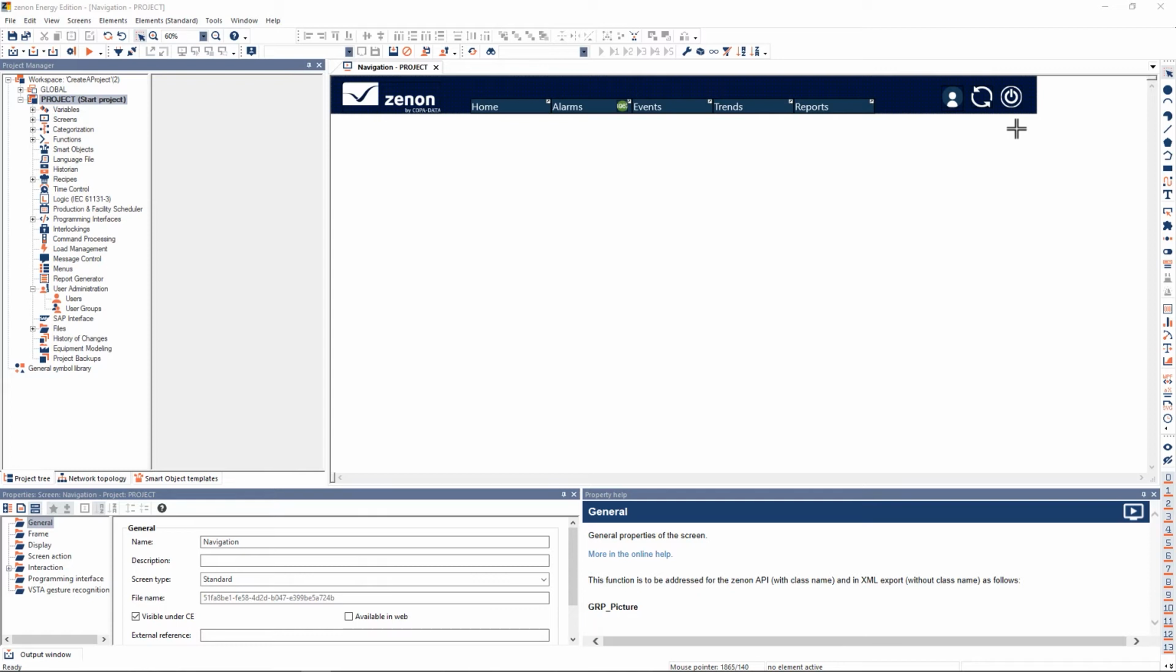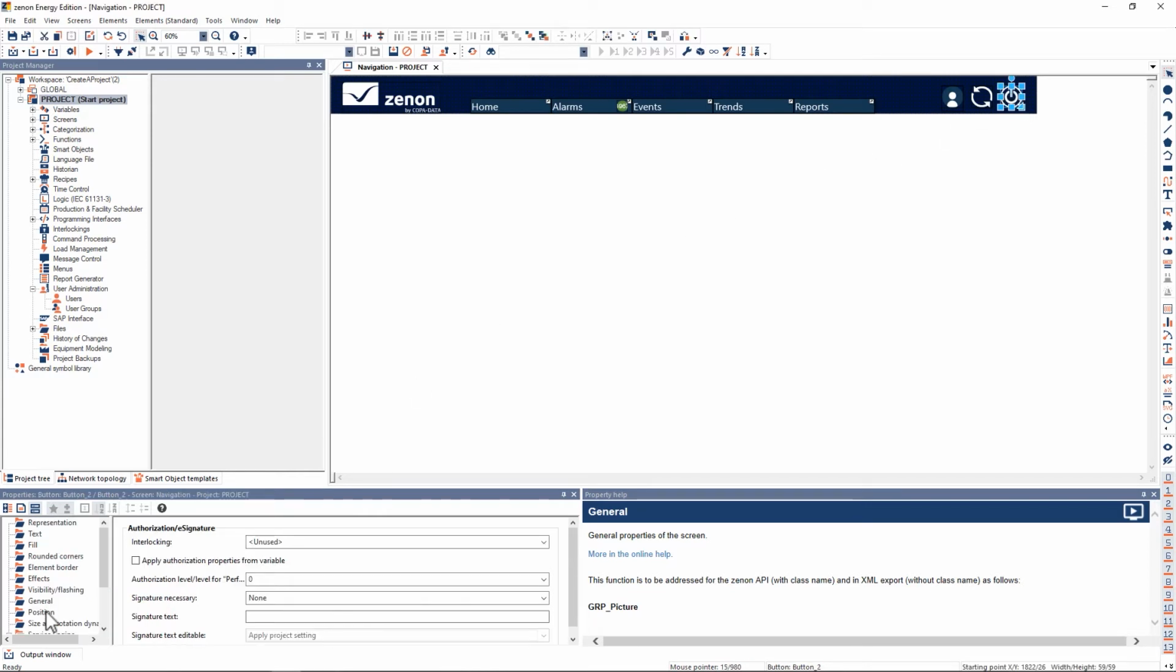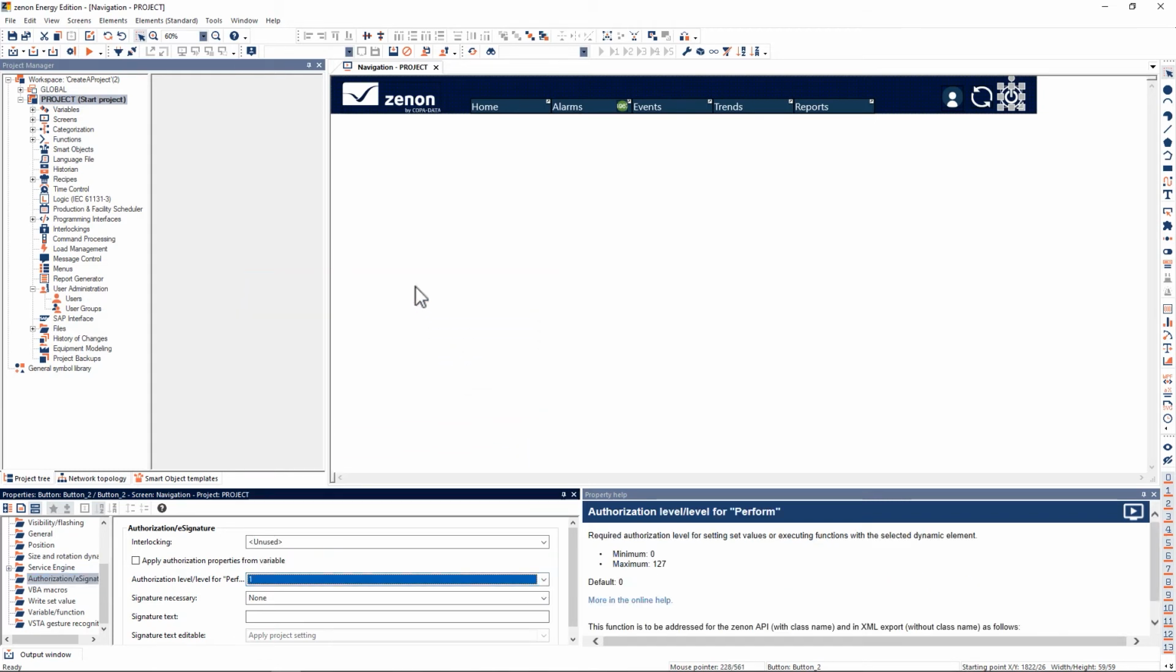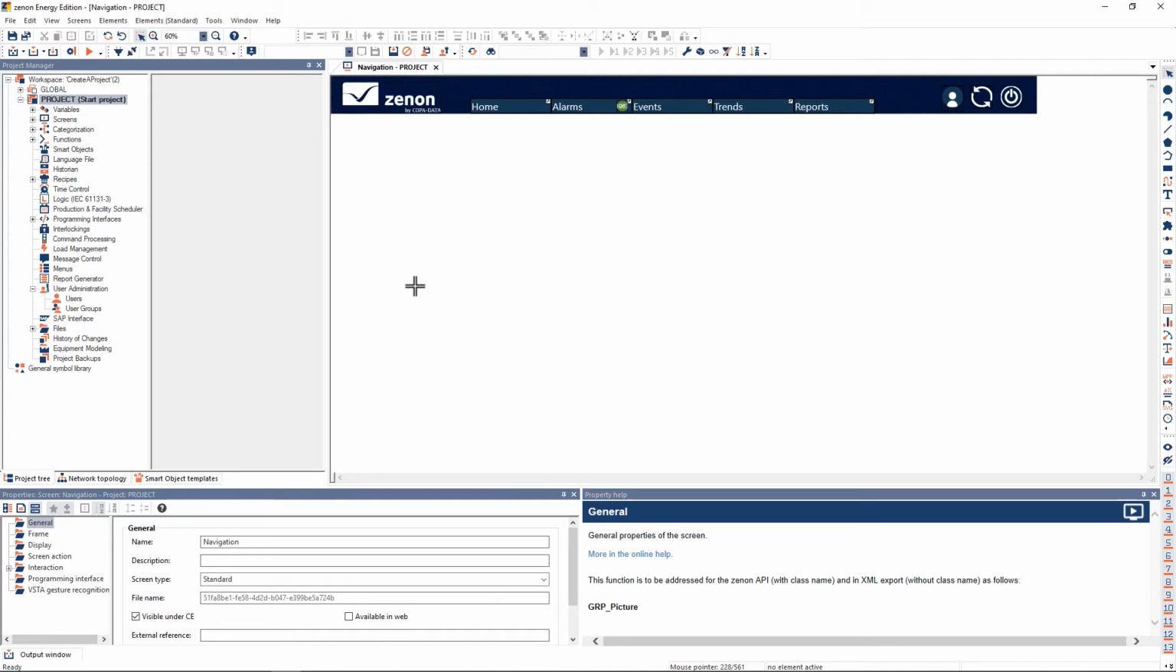Changing the authorization levels of any element or functionality must be done in the Engineering Studio. To change the authorization level of the exit button, click it, then navigate to the Properties window on the bottom of the Engineering Studio. Select the Authorization/e-signature category. From here, you can change the authorization level by selecting it from the Authorization Level/Level for Perform drop-down list. Each element can only have a single authorization level linked to it. Here we will select Authorization Level 1. The authorization levels for elements only apply in the Service Engine and not the Engineering Studio.